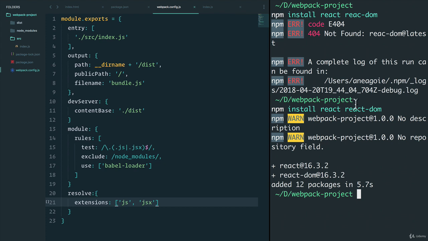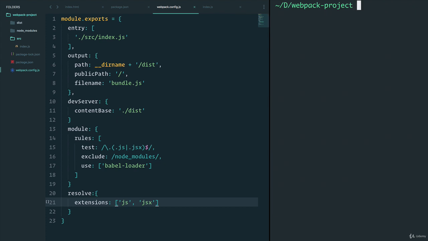So to do this, let me clear this first. Again, as you can imagine, we're installing more things. Again, it's a bit of a headache, I know. Because this is for development purposes only, we'll say save dev, and we're going to install the ESLint package.